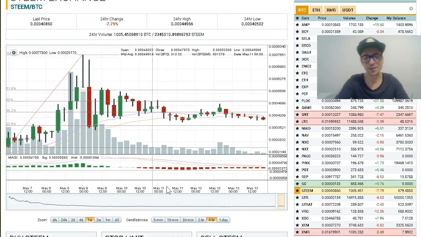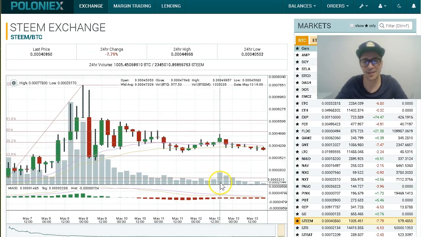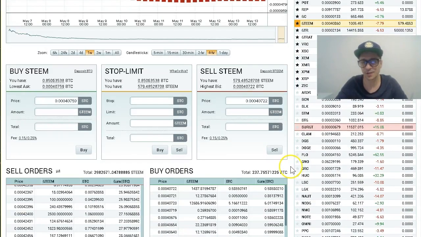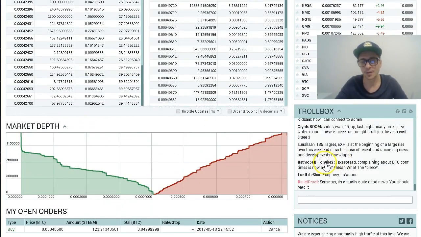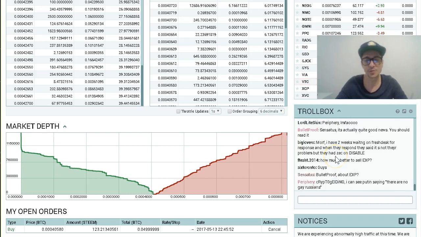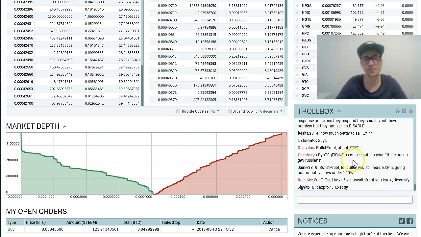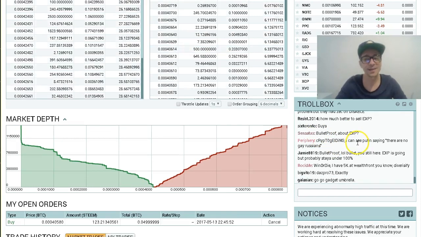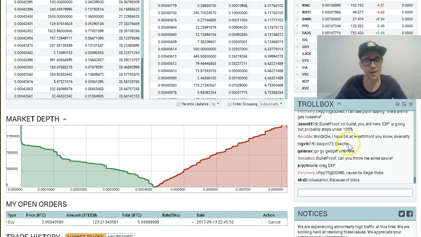Right, so this is everything in brief. I think I covered pretty much. Oh yeah, we have here the Trollbox. The Trollbox is something that I don't really recommend. There's lots of people discussing stuff here, but everyone is pretty much talking about their favorite coin. So if you see that someone is saying, oh yeah, bulletproof EXP, it doesn't mean that it's really bulletproof.